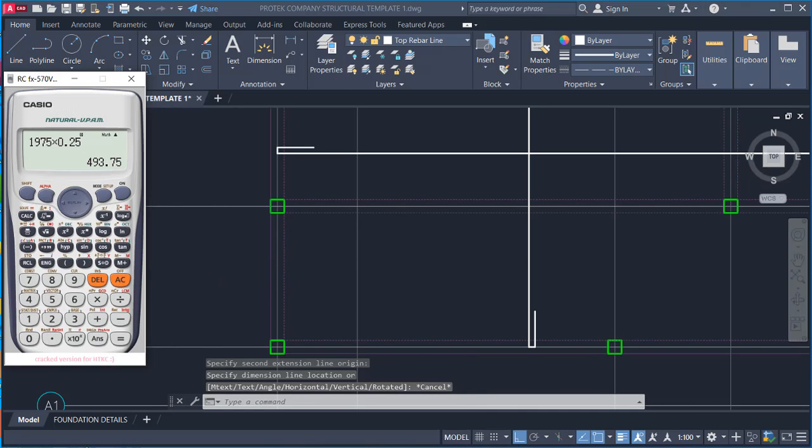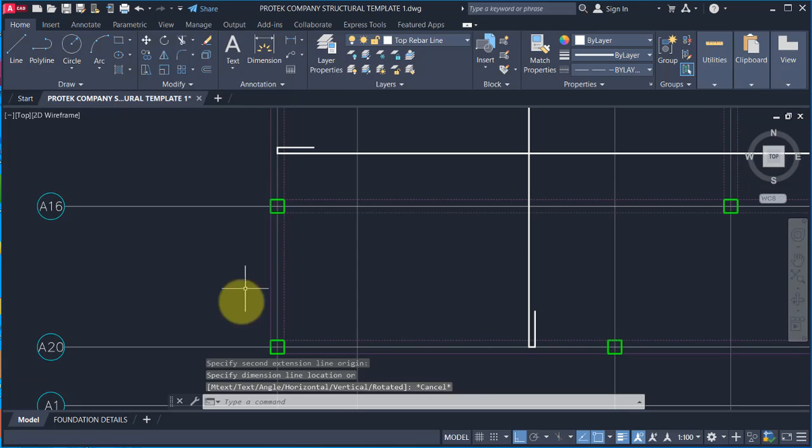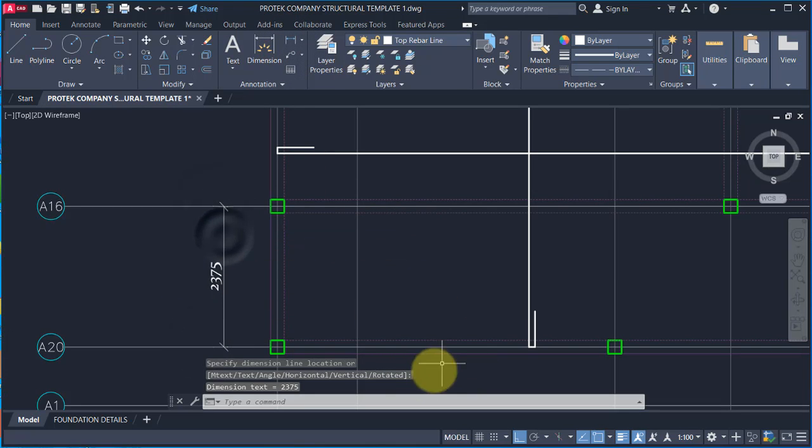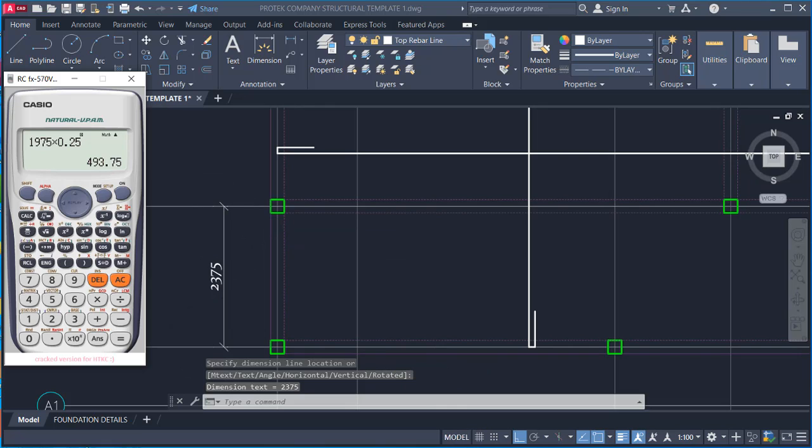So you just have to go back to your calculator. Then let's try to get the dimension again. 2375, just like this, multiply by 0.25. Okay, equals, so you'll be having 593. So you take it to be 600 as well.